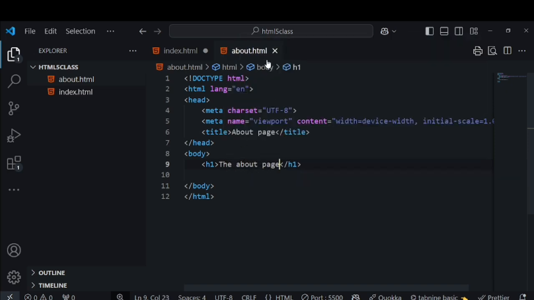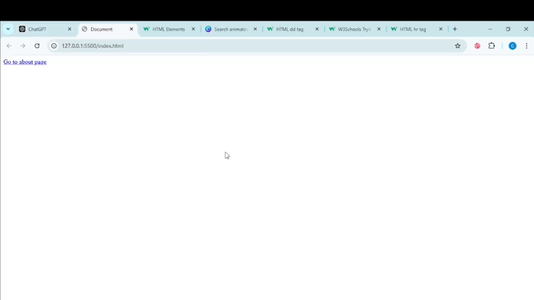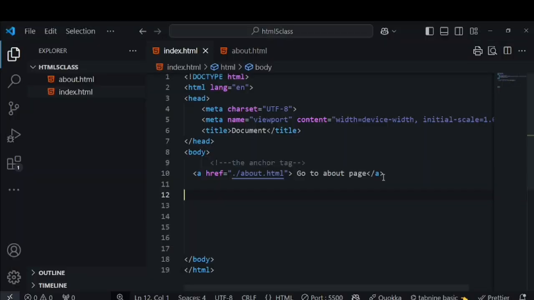So the next thing we're going to look at in the index.html here is we're going to put in the href, and then the href is going to be /about.html. So we click on it, and then we just put in go to about page. So that's just how it's going to be. Go to the about page. And now that we've done that, let's see what we have here. So when we click on it, we see that we're going to the about page, and that is the usefulness of the anchor tag. It helps us navigate from one page to the other.